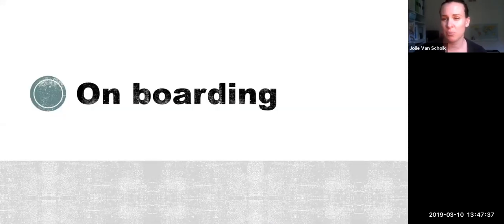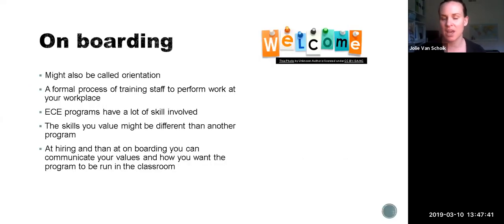So we're going to start with onboarding. It's also called orientation. I like the idea of onboarding too, because it's kind of the idea that we're welcoming you to a center. You're now on board with this team. You buy in, and you are going to be a staff member here. I think that it should be somewhat formal.